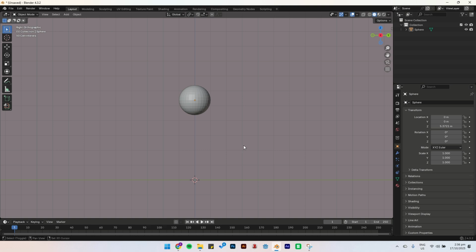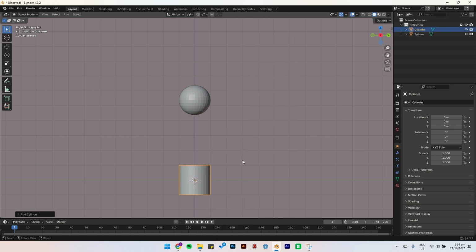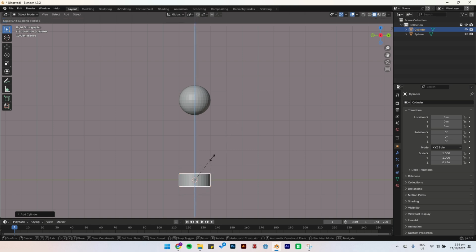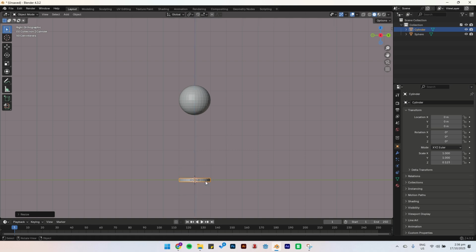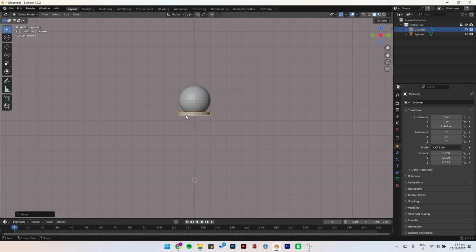Now let's hit Shift A, and we're going to add a mesh cylinder. I'm going to make it a lot shorter, so I'm going to push S Z and get it nice and flat like this. Next, let's push G and Z to move it up just underneath the sphere. They should be contacting one another slightly like this as well.